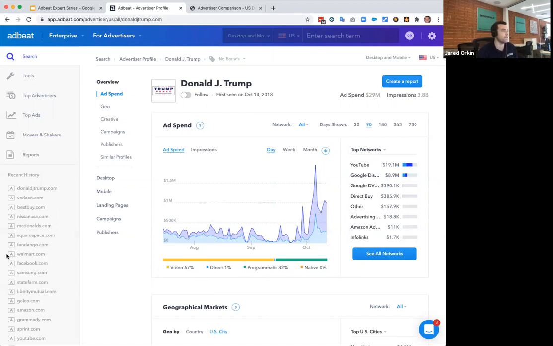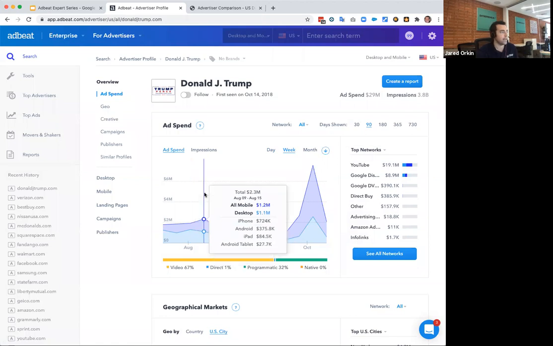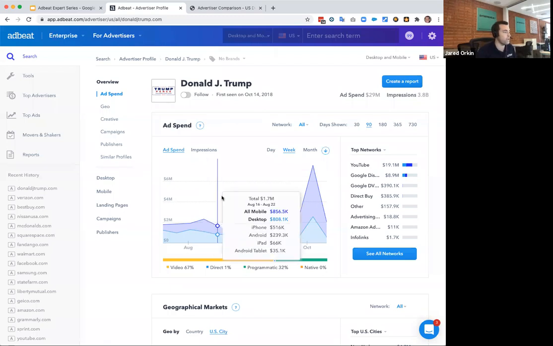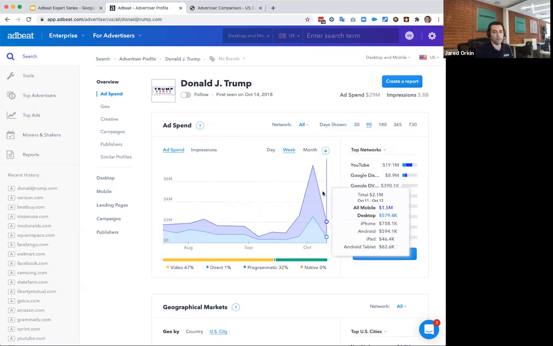I also want to see when Trump is scaling up or pulling back his ad spend and impressions. To smooth this out, I'm going to change this graph from day to week. If I hover over the graph, I can see which device types he's targeting. What's really interesting, something I don't see that often, is that the spend is pretty evenly split between desktop and mobile a month or two out leading up to the election. But as we get closer, over the past 2 or 3 weeks, he spent about twice as much, or 2.5 times as much, on mobile than desktop. You can see all that right here.